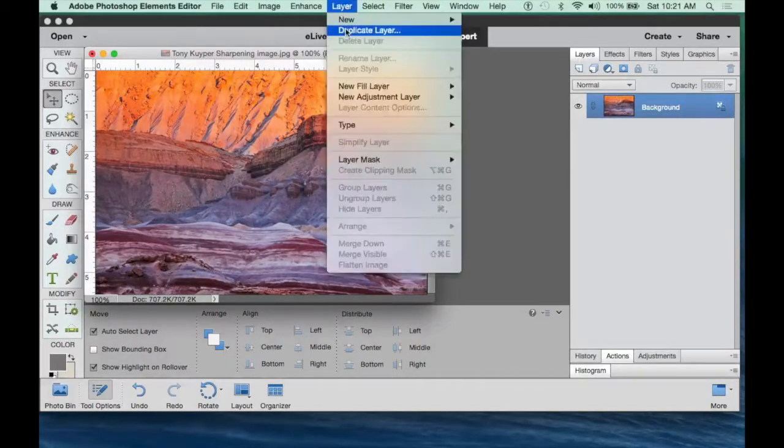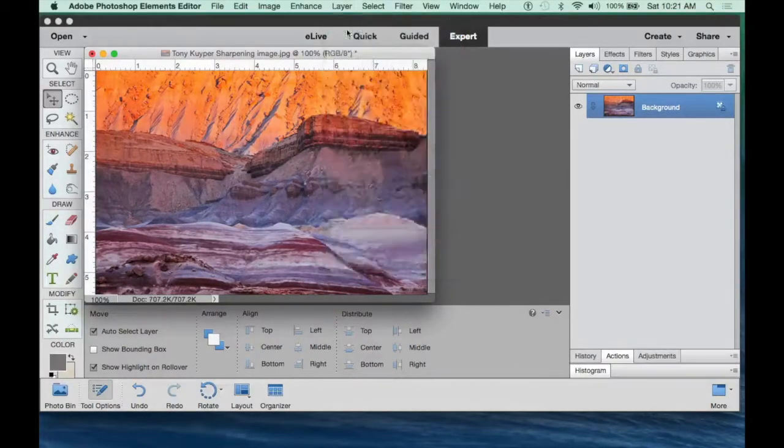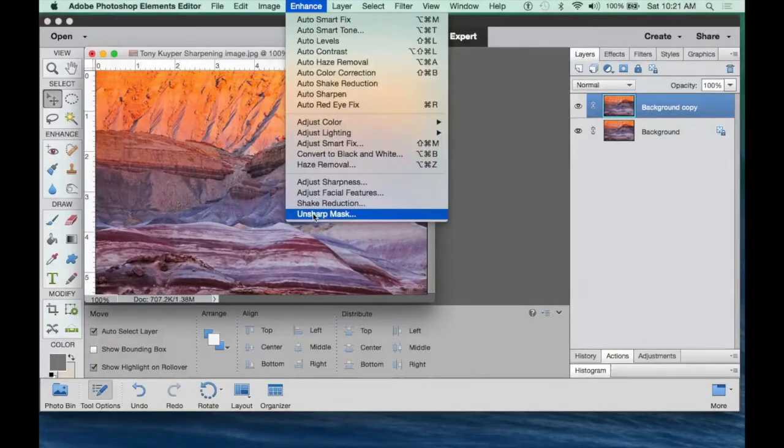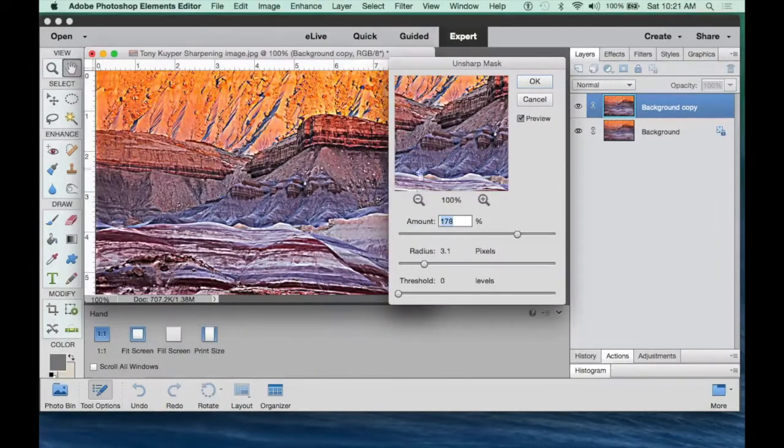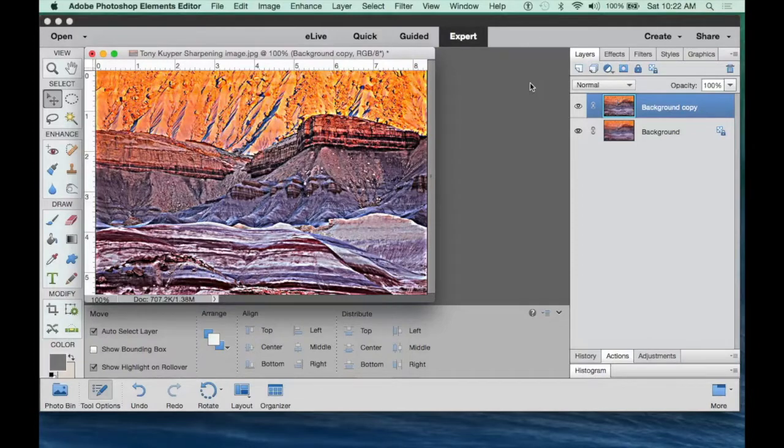Make a copy of the background. Layer, Duplicate Layer, or Command or Control J. Once you get the new layer, and this is anytime you sharpen, you should always be sharpening a copy of the original background. You don't want to apply sharpening directly to the original. So go up, Enhance, for me, Unsharp, Filter, Sharpen, Unsharp Mask for full Photoshop. Even make it worse. Bring the radius up to 4. Just make it intense. And when you get really messy and awful, say OK.